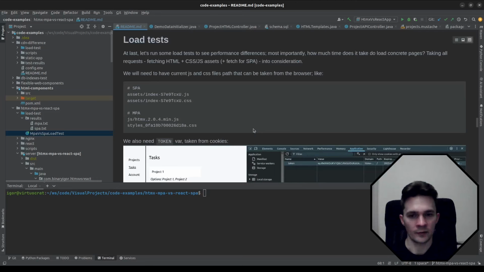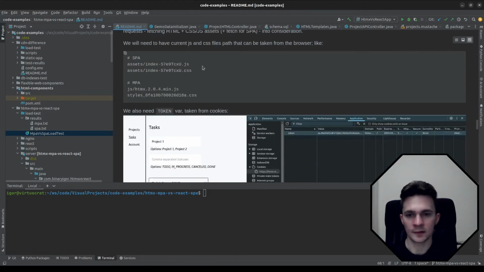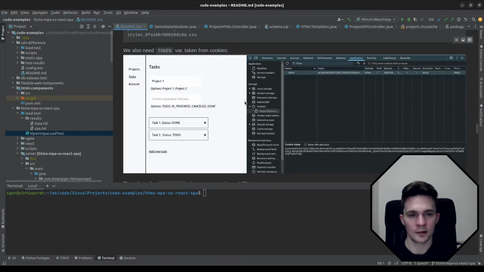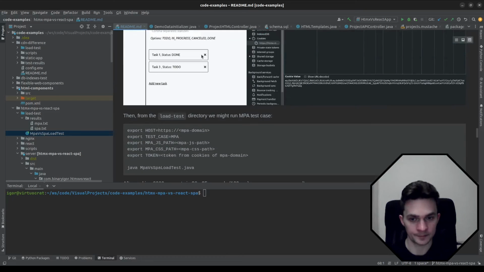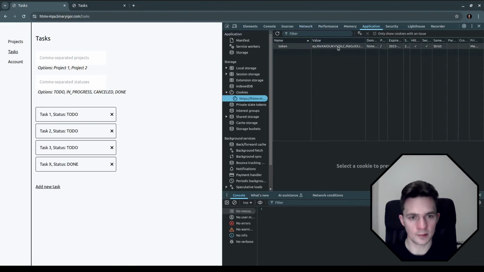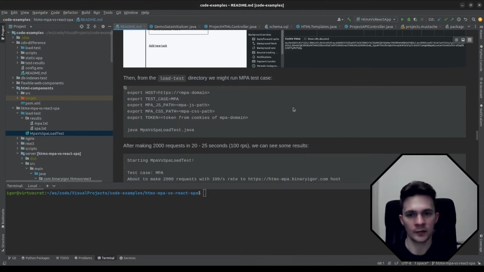Yes. Alright, so knowing that, let's run them. We need to have a few things. So links to JavaScript and CSS assets that are changing with builds, so we take them in a while. We also need to have token. And we need to have token from here because we are signed in and we have authentication.